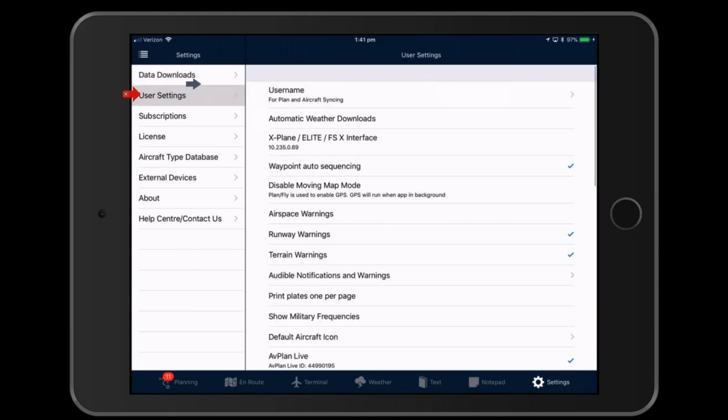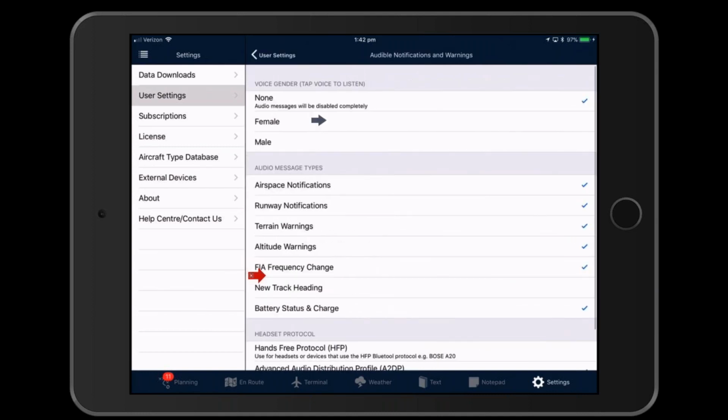There's a whole bunch of user settings in here. You pop in your username there to link the app with our website to activate subscriptions. You can hook the app up with X-Plane or Flight Simulator. You can enable things like airspace, runway warnings, terrain warnings, audible notification, that you can choose either voice and that.